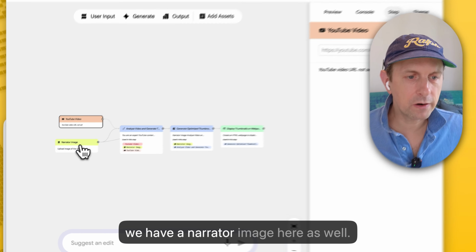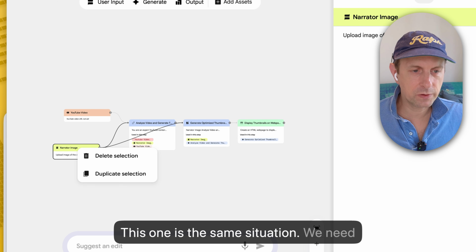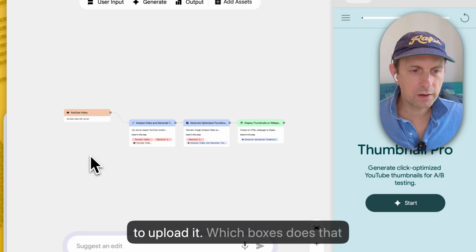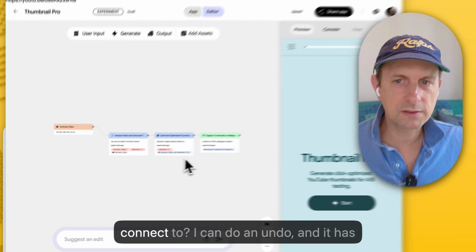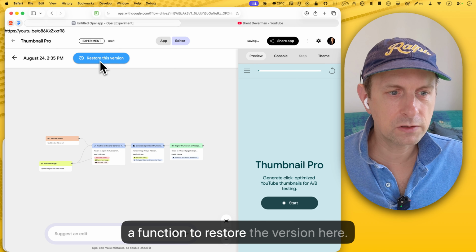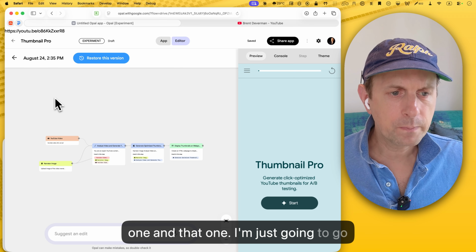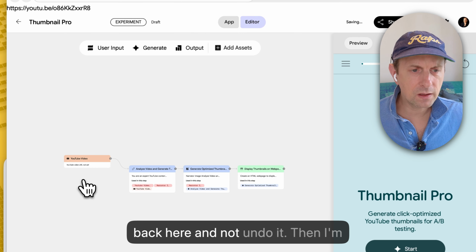And then we have a narrator image here as well. Okay, so this one is the same situation. We need to upload it, okay? Oh, but which boxes did that connect to? Well, I can do an undo and it has a function to restore the version here, but actually I see, okay, it goes to both boxes. This one and that one. So I'm just going to go back here and not undo it.